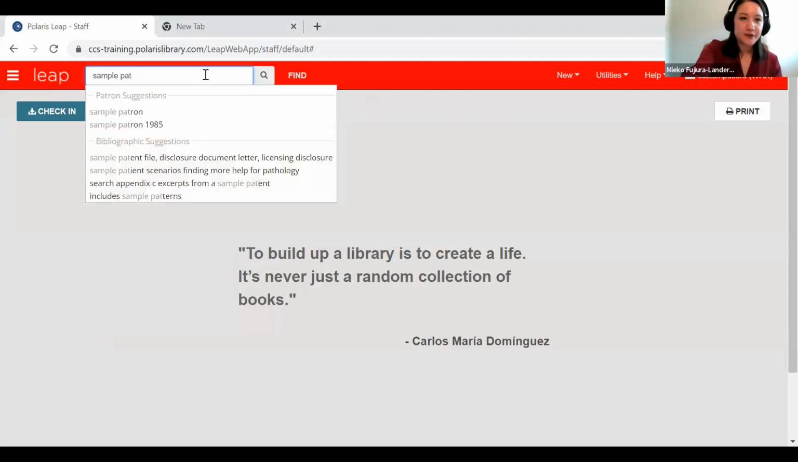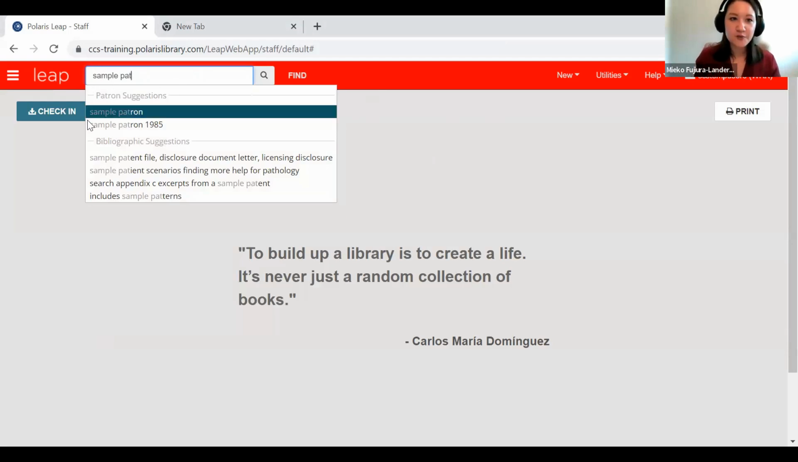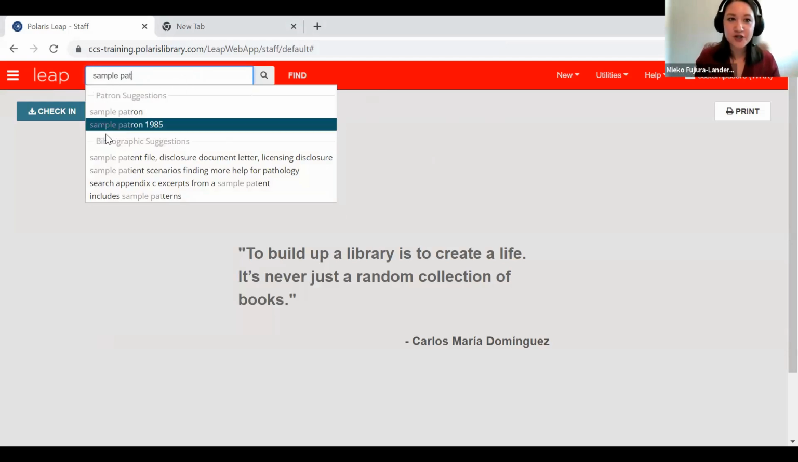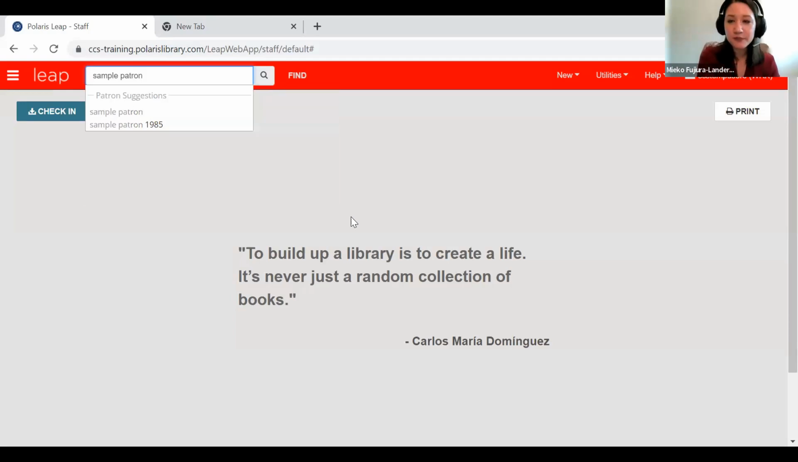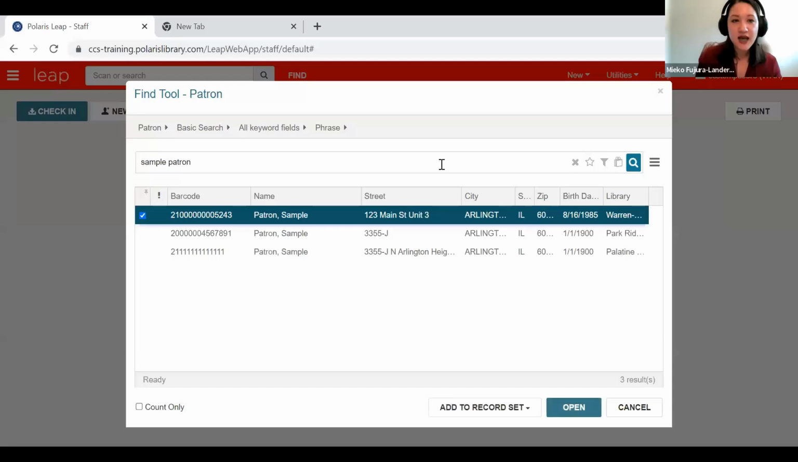So let me back up a little bit. As you can see, I started typing in a patron name, and it's trying to match me to patron suggestions and also bib suggestions at the same time. If I see the record I need in my preview, I can click on that to open it up. Otherwise, if there are multiple matches, I can hit enter on my keyboard, or I can click this little magnifying glass, and then it's going to bring up my results list in the Find tool so that I can browse through and select the record that I want.